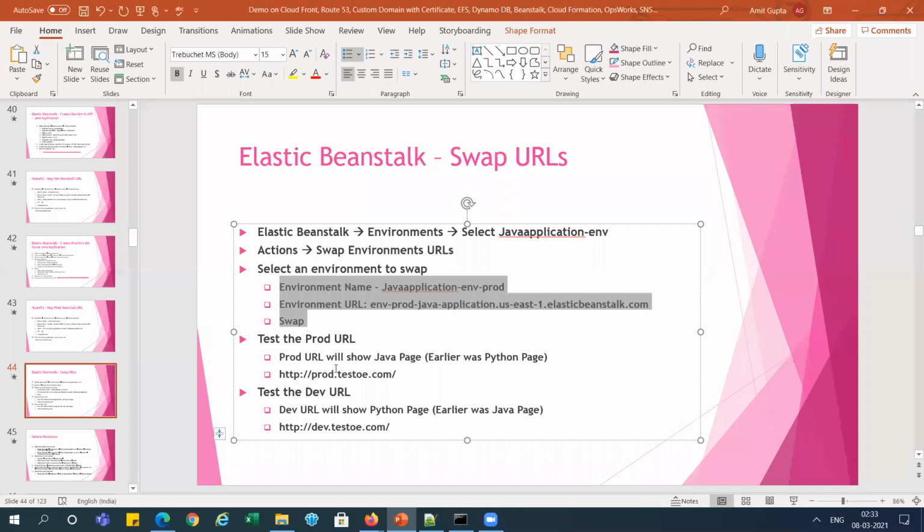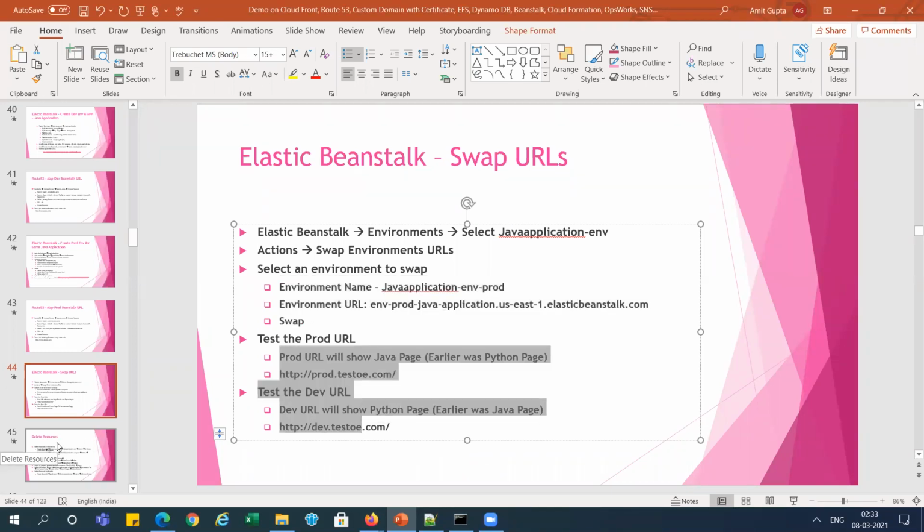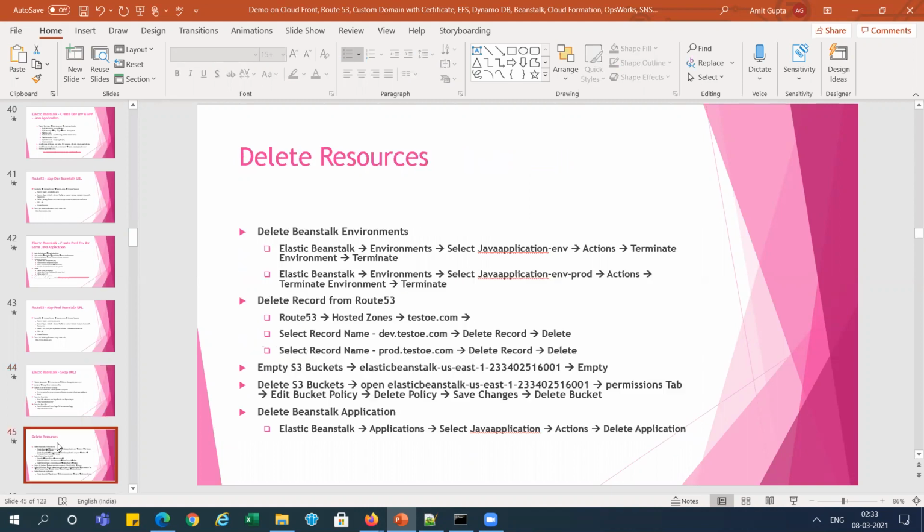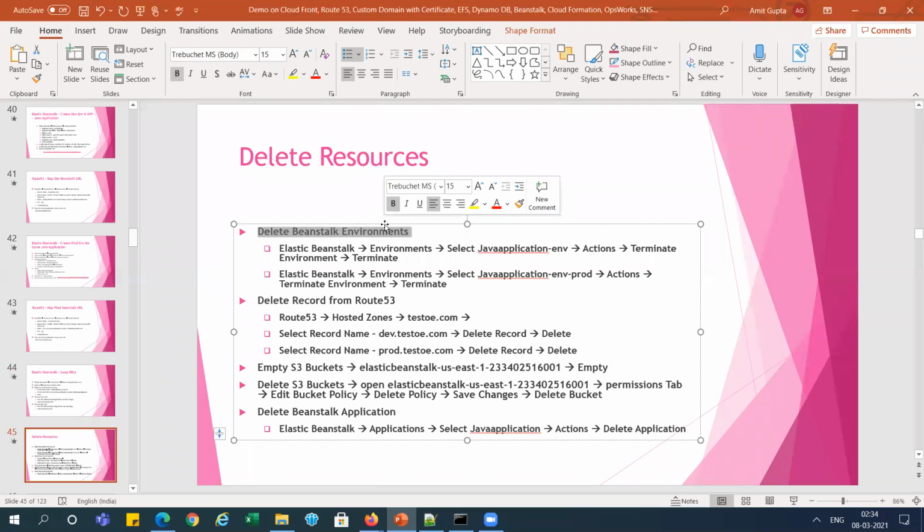And you can see here I have written the same thing. And this is for the demo itself. I want to show you how we can swap the application between the environments in Elastic Beanstalk. Now the next step is how to remove the resources, right? So resource deletion will take time, because first we need to remove the environments, right?